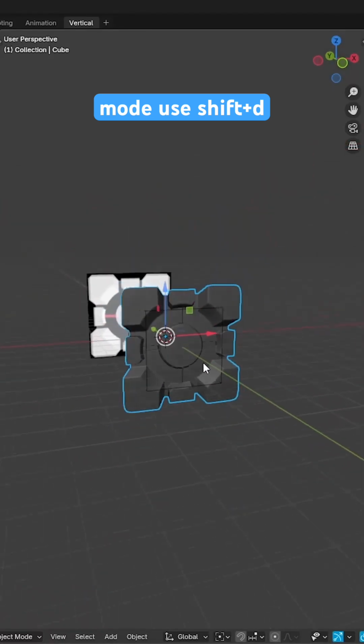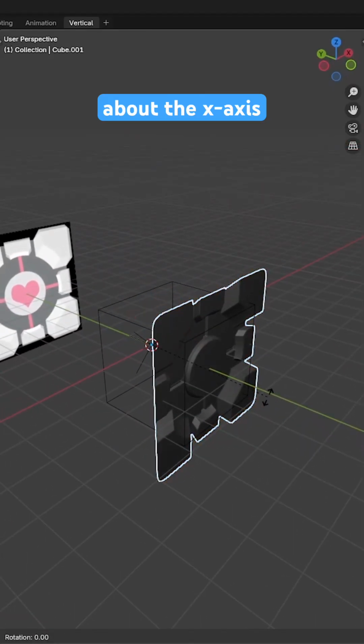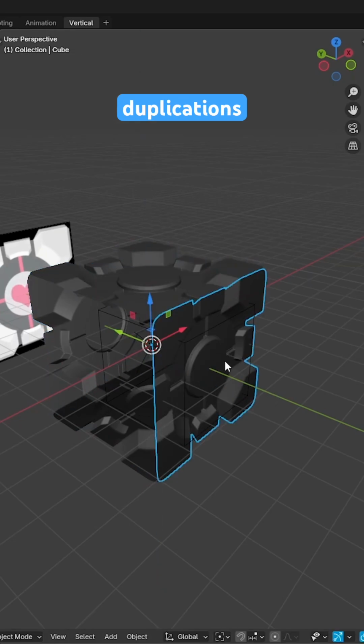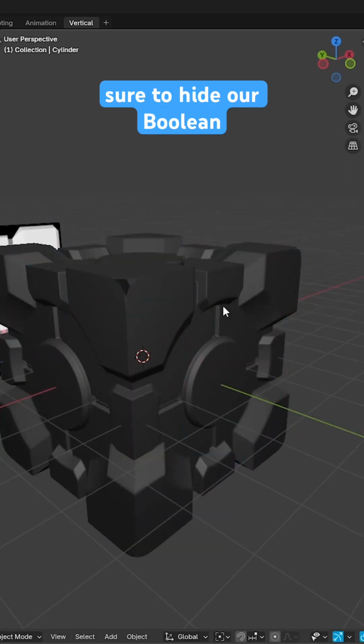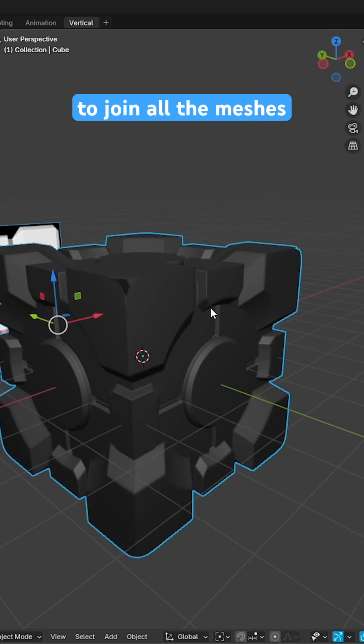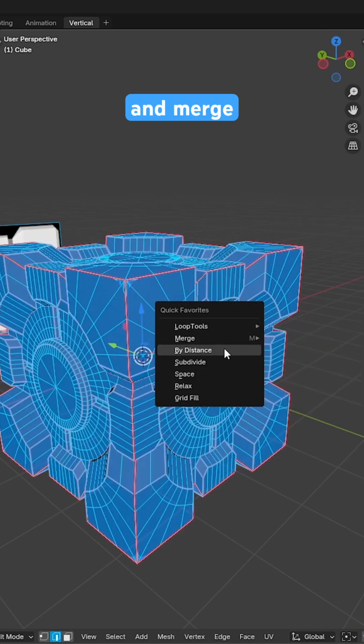In object mode, use Shift D to duplicate, rotate 90 degrees about the x-axis and use Shift R to repeat that action. Then do two additional duplications about the Z-axis. Making sure to hide our boolean mesh, select everything with A, shift select the face and use Ctrl-J to join all the meshes together. In edit mode, select everything and merge by distance.